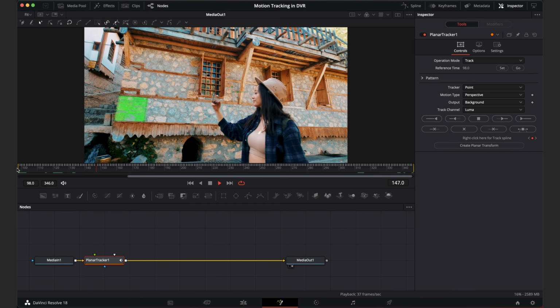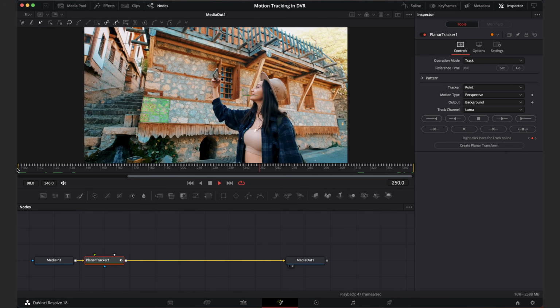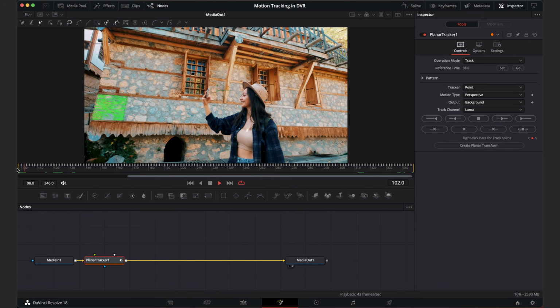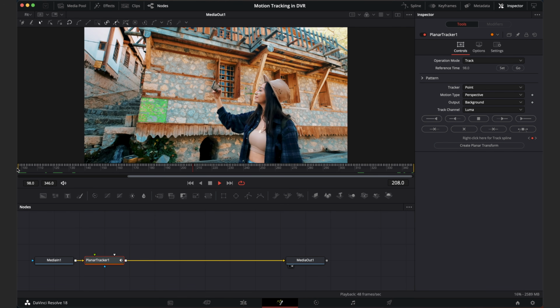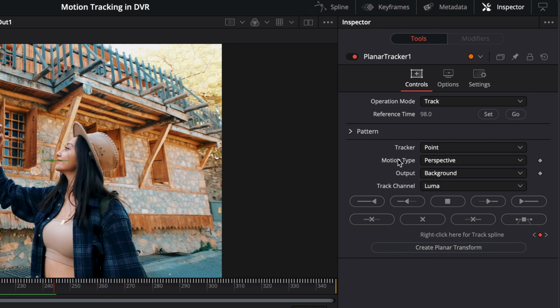Just playing through there, you can see it's grabbed a whole bunch of points within that box and it's tracking those points through space. So it's picking up the perspective as well. Now, if yours doesn't default over here to motion type perspective, you can change that there. You can also play around with some other things like translation, rotation, and scale, and so on and so forth. But for this kind of work, I think perspective works really well.